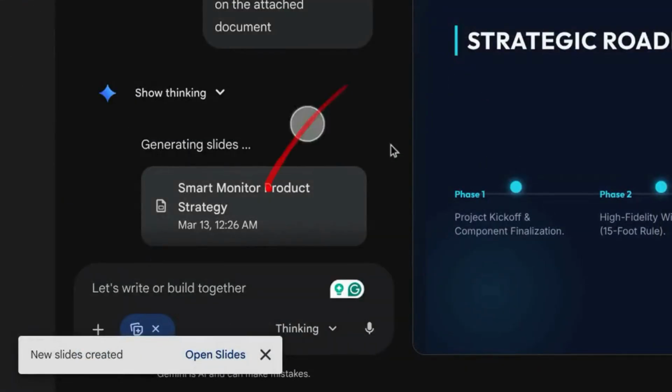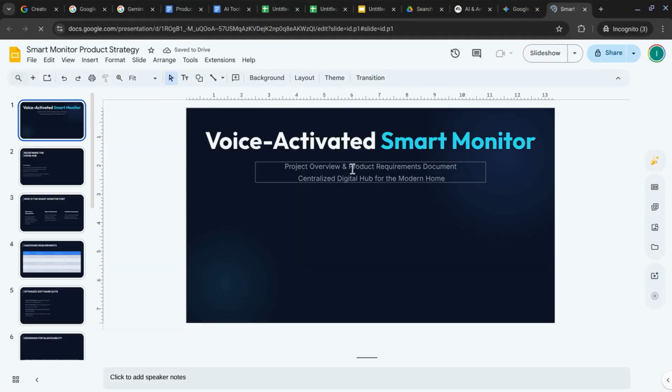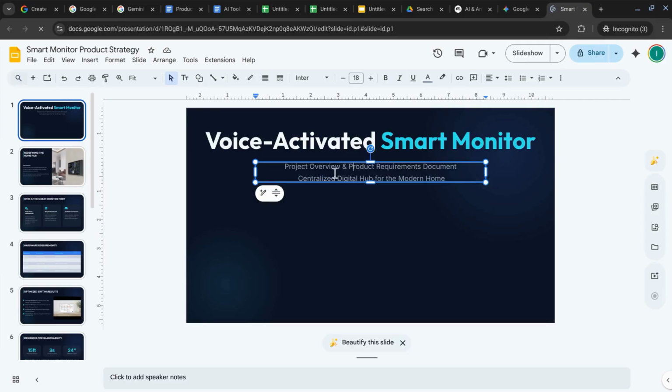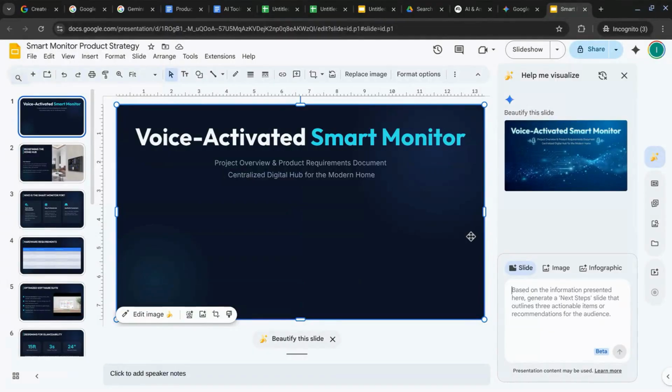When it's ready, click on Open Slides in the bottom left corner here, where you'll be able to edit the text along with the other elements. You can see I can click on this text box, or I can even beautify this slide, generate a new image for this title slide. If you choose one of those options, it brings us back to the AI creation panel. So we beautified this slide.